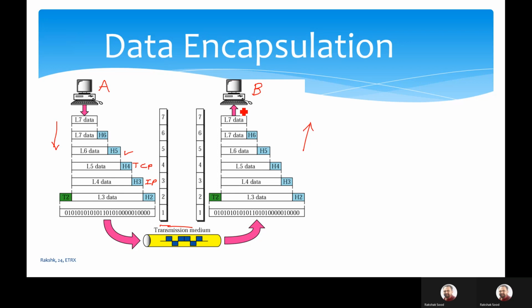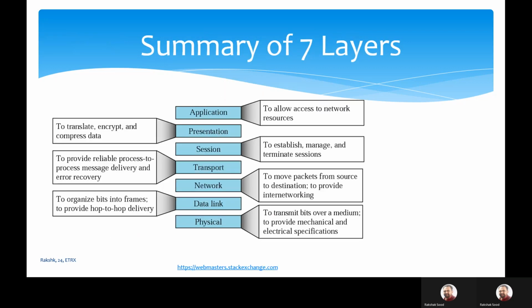So this is exactly how information is transmitted across the internet cloud. Although the function of each layer is 5 to 6, as I mentioned earlier, still we can summarize it in one line.